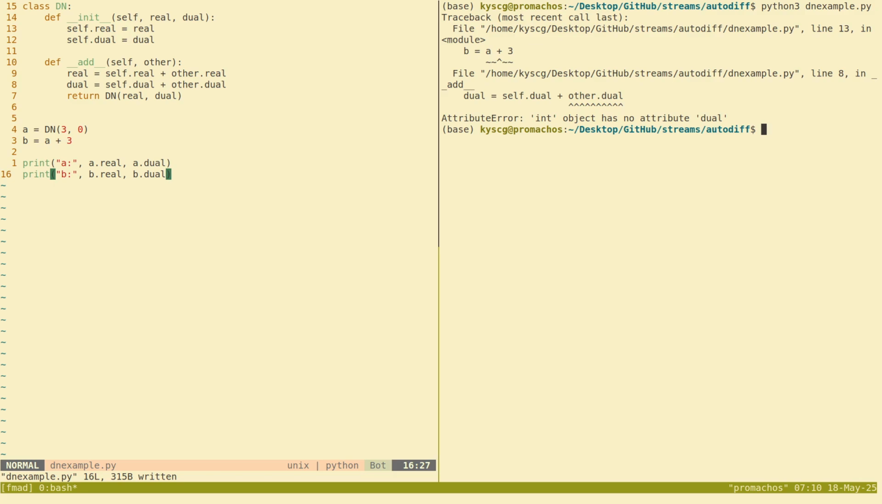Right, so this is a very informative error message. I mean, I knew this would happen, but I just wanted to show it. It says the int object has no attribute dual. So what we're trying to do here in line number 13 is take a dual number a, which has been initialized as a dual number, and we're trying to add a normal integer to it, which won't work.